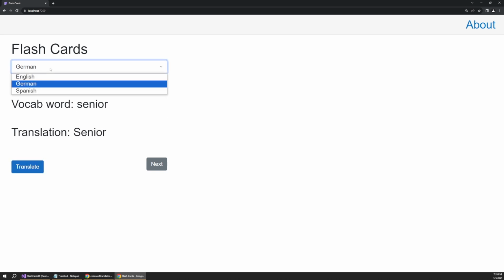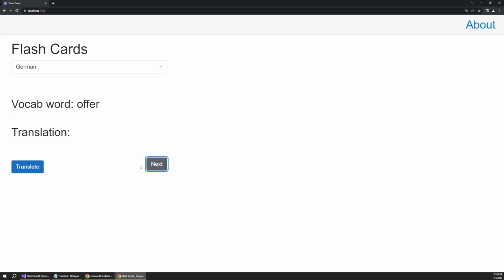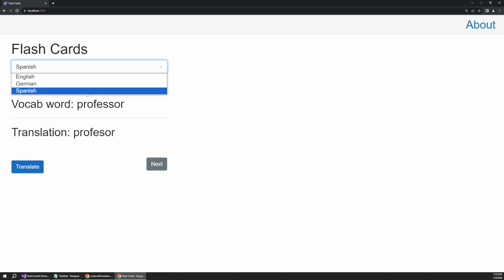Now in this case, the word is the same. But if we hit next and then we say translate again, you can see it's more obvious this time that it is translating the word. And our next functionality is also working correctly. So it loads in a new word and we can translate it. And of course, that is all working correctly. So if we switch this to Spanish and we hit next, this time we get the Spanish word instead of German. So you can see this is all working and it's all dynamic.